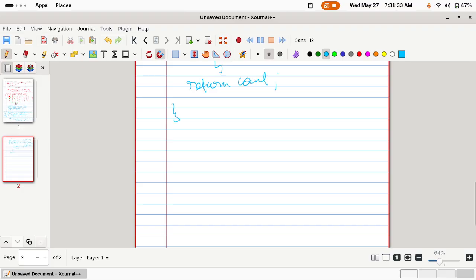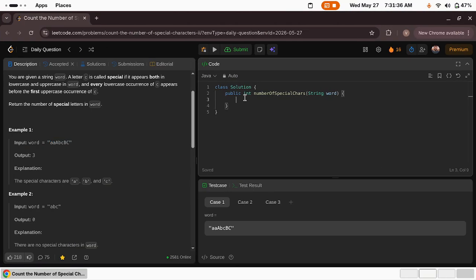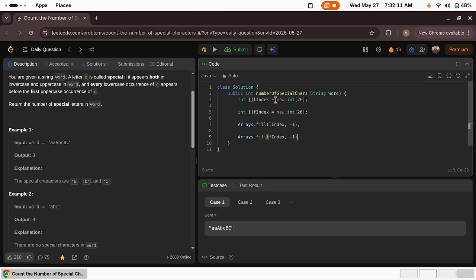Let's start with the implementation. So initially I'll create what? lastIndex. This is for lowercase letters. New int, what will be the size? Its size will be 26 because we have 26 letters. This is for uppercase, because for uppercase I want its first index, new int 26. Now initially fill each of them with what? Arrays.fill(lastIndex, -1). Arrays.fill(firstIndex, -1).